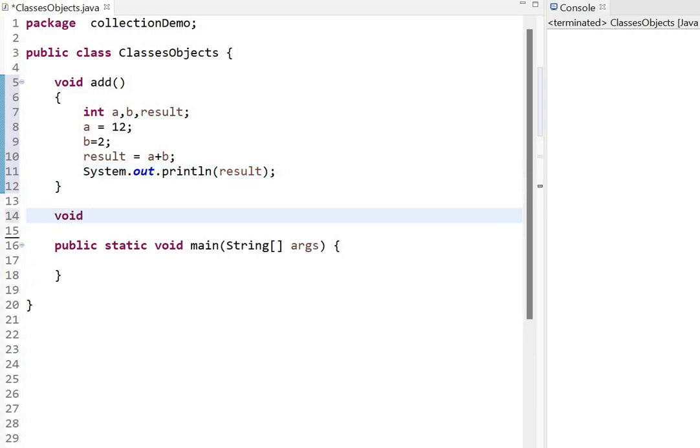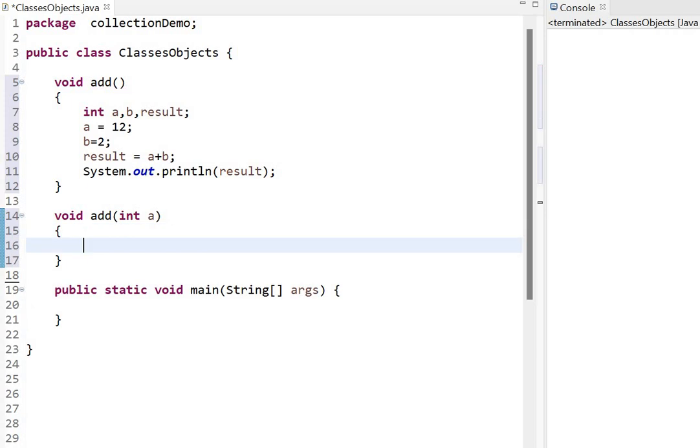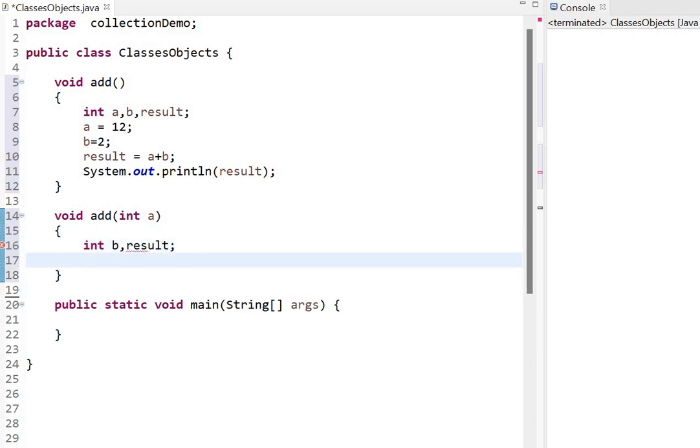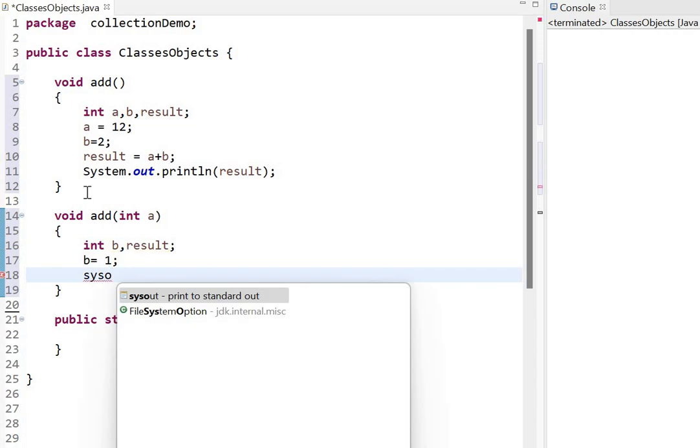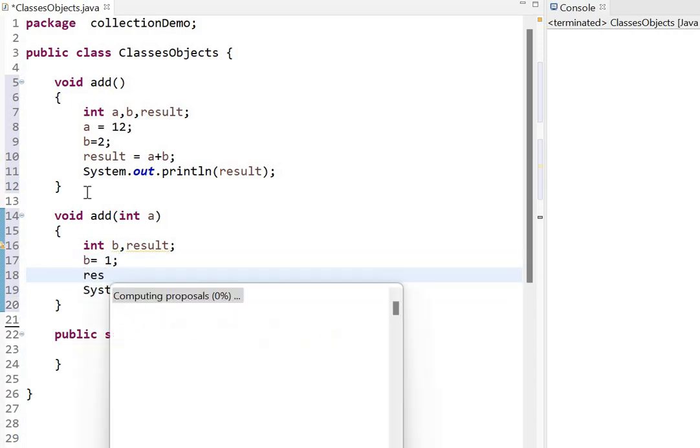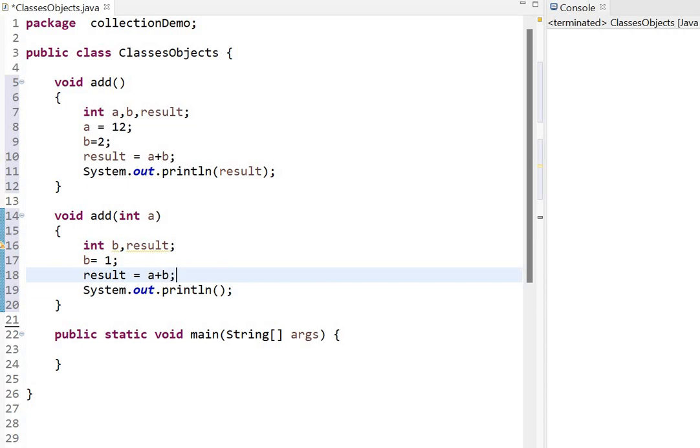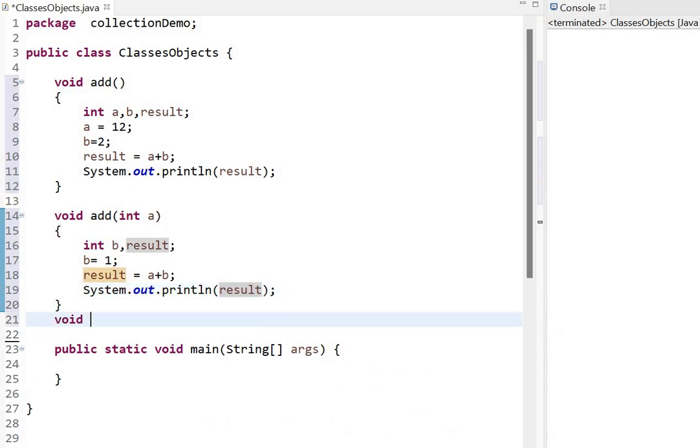The second type of method is the add method again, but it takes one argument. So I will be declaring only one more value, res, or we can also declare it as result because it is a local variable, so it can be used over here. There is no issue in that. Rather than taking it as 12, let me just take it as 1. I will perform the operation as a plus b, and afterwards I will be printing the result.